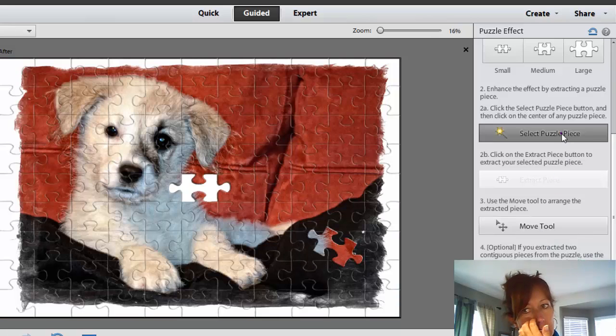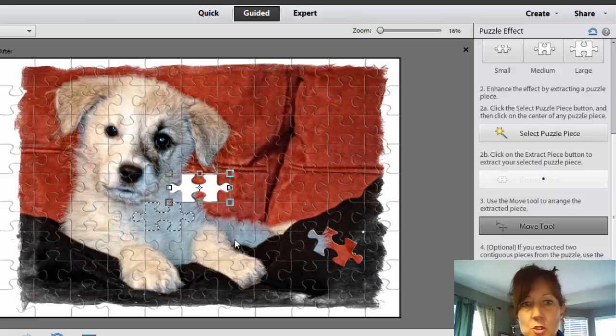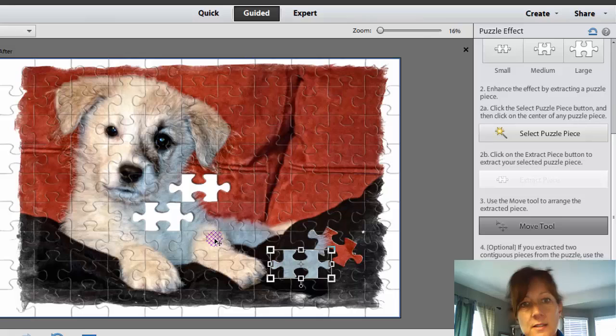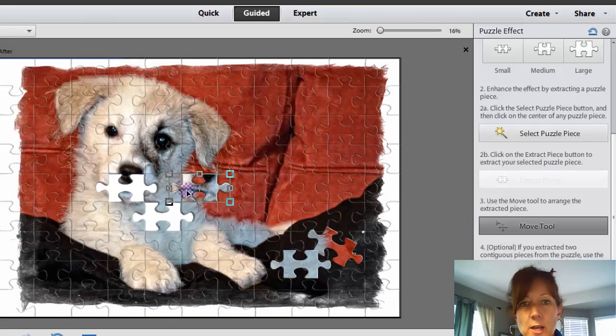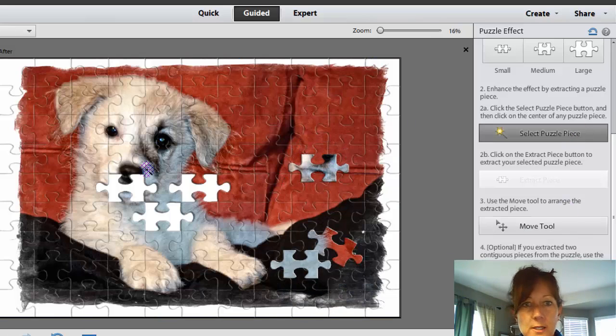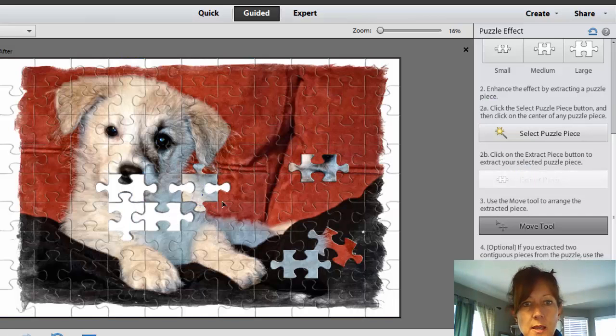Then I can go in, select puzzle piece again. So I'm just going to go ahead and get another one. Click on extract piece. And then I'm going to move that to another location, just kind of so it's off to the side. And I can do that to as many pieces as I want to. So maybe I'll take one more piece right there, extract that, and then bring that back over here, maybe on the bottom, or I could put it on the top there. Let's just do one more because I do want to show you something else. Let's just extract that one. And then move it on over.